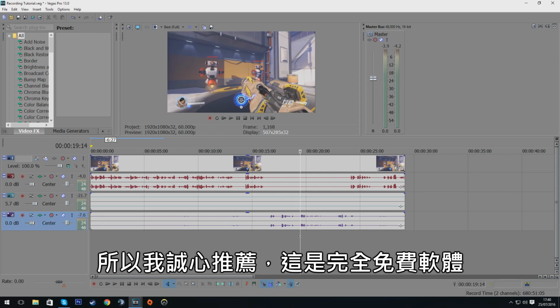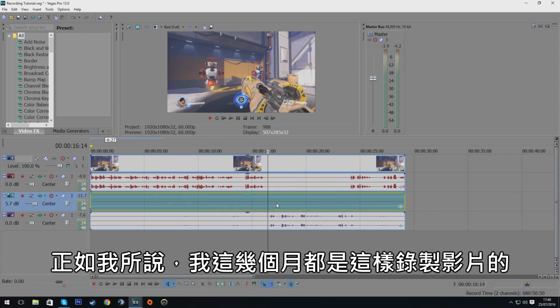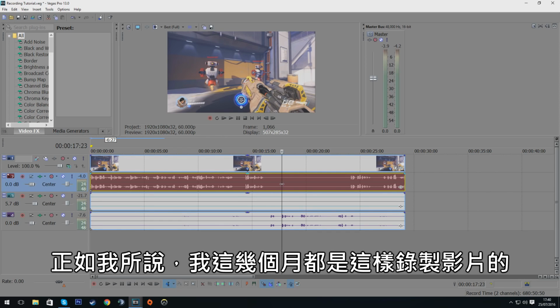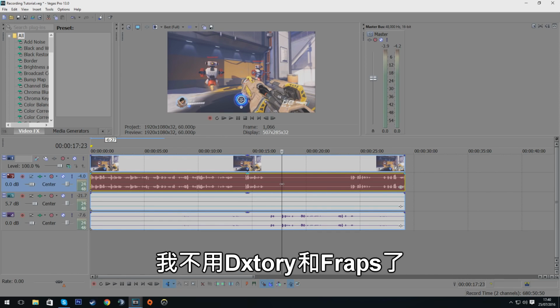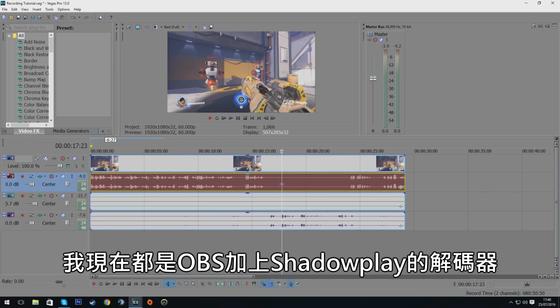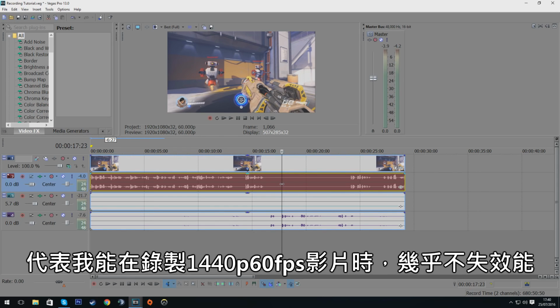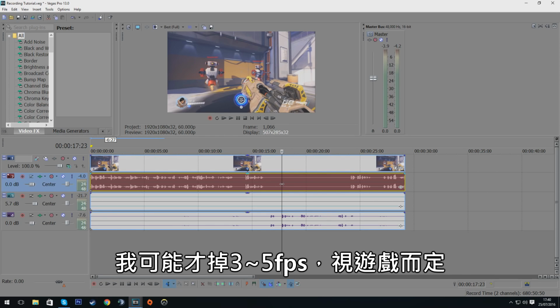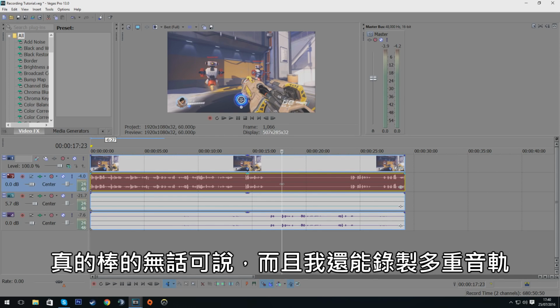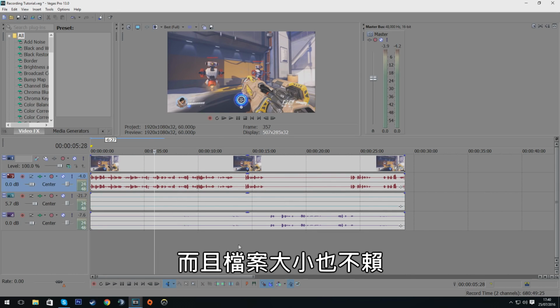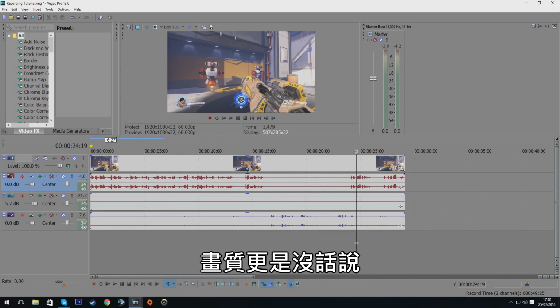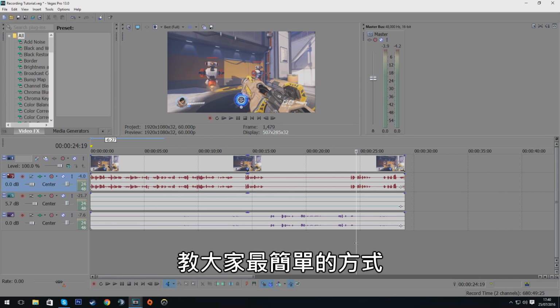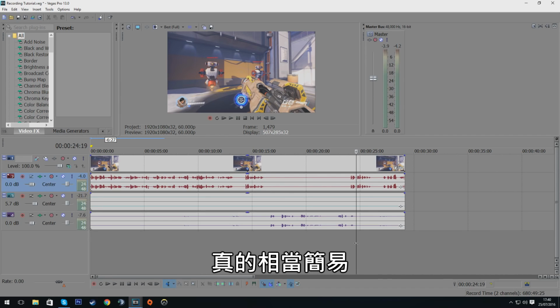It's a completely free program. I'm not sponsored by them or anything, and this, like I said, is what I've been using for the past few months. I'm not using DxTory anymore. I'm not using Fraps or Shadowplay on its own, but I am using OBS Studio with the Shadowplay codec, and it means that I'm getting barely any FPS drop when I'm recording at 1440p and 60 FPS. I'm probably losing like 3 to 5 frames per second depending on the game, which is incredible. And I can do multiple audio, and the file size is pretty good as well. The quality is fantastic. So that's what I'm using now, and I wanted to give you guys an update on it and just show you exactly how it's done in the simplest fashion. It is really quite simple.